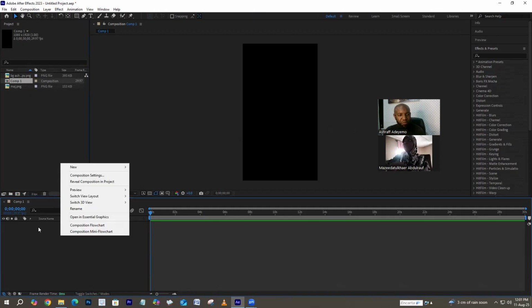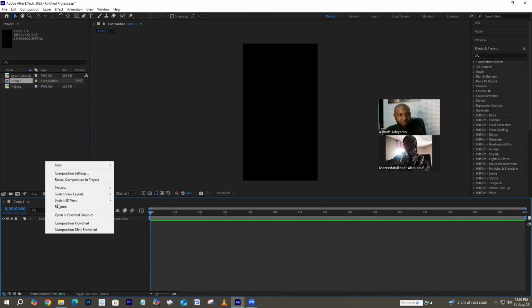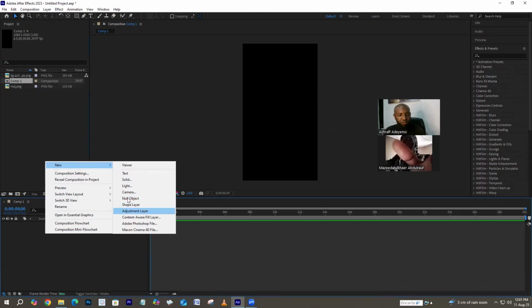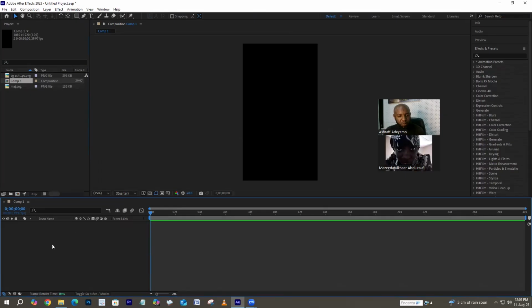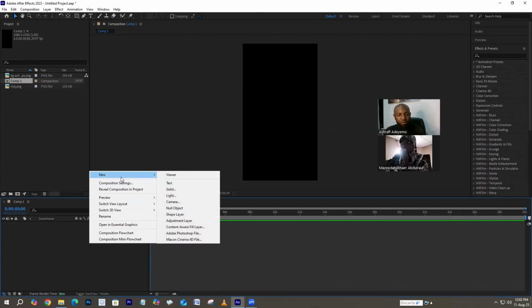So you can have a new background. If you right click on this part and go to new, then you go to solid. When you are here, this is where we'll be working. See? This is where we'll be working. This is our timeline. This is where we'll be working on our materials. So now if I right click here, I'm going to go to new. You can have text here. You can have solid. You can have lights. You can have camera. Those are the most important ones. And null objects is for animation.